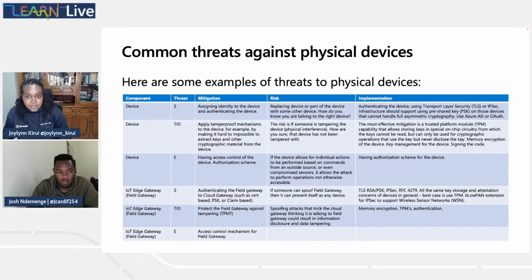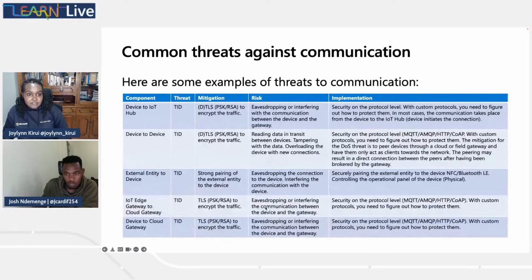We have some for IoT edge gateway. We have some next for device to IoT hub. We also have some threats which are targeting tampering, information disclosure, and denial of service. We also have some threats for IoT edge gateway to cloud gateway. Take some time to go through these scenarios of threats and see how you can identify the risk and do some mitigation and implementation of those particular mitigations.